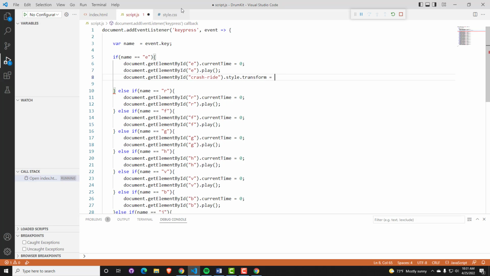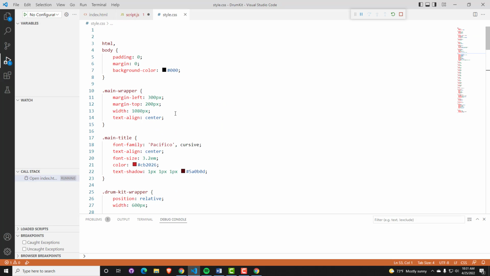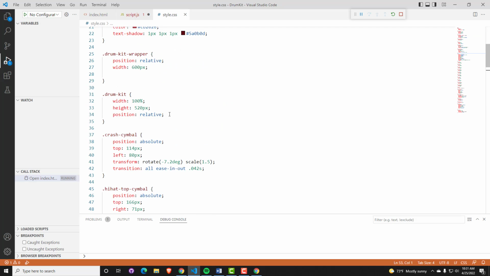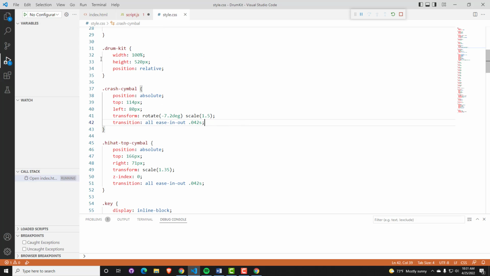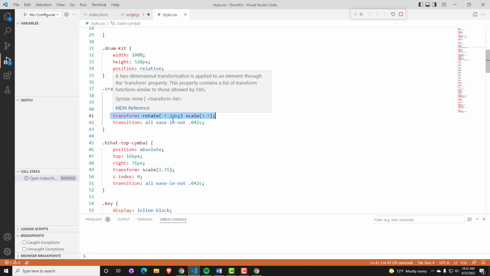Now if I go look at my current CSS for the cymbal, let's find that in here. Should be, I believe, crash-ride. Nope, it's not. There it is. That's right, it was a class. The ID was crash-ride. The class was crash-cymbal. All right, so right here, this is what we're looking at. Right now it has a negative 7.2 degree rotation, and that 0.2 is just very precise. Getting it exactly horizontal, it doesn't necessarily have to be that precise.